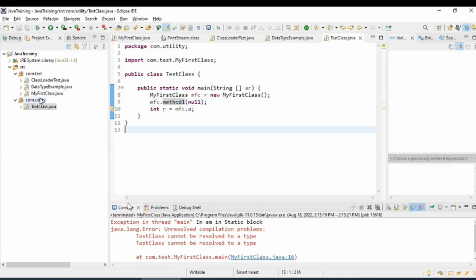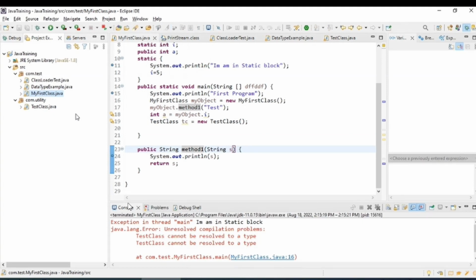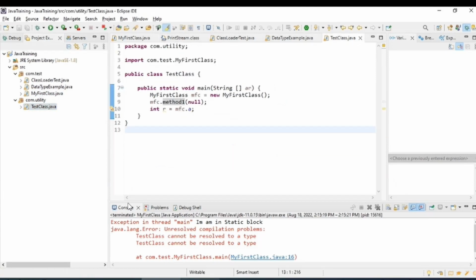I think you are able to correlate what packages are and what the use of a package is. We can limit our scope using packages. That's why package and access specifier work together and give us the ability to control our functionality. If we want some functionality not to be available outside our package, then based on our requirements we can make it protected or private.